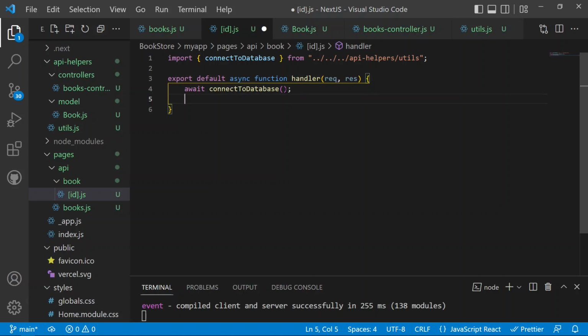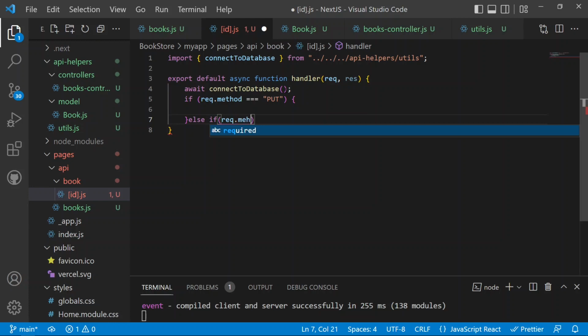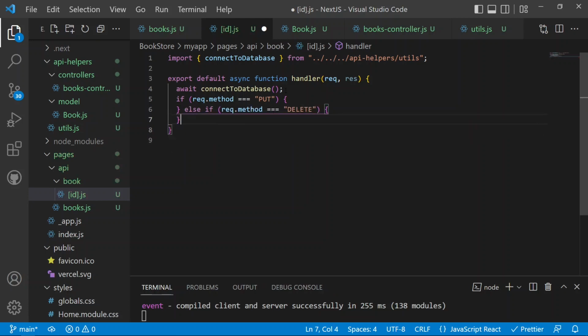After that, we can just check the request.method again. So if the request.method is equal to put, so if we send a put request, then we need to perform a different step, or else we can just have here else if the request.method is equal to delete, then we need to send different requests.